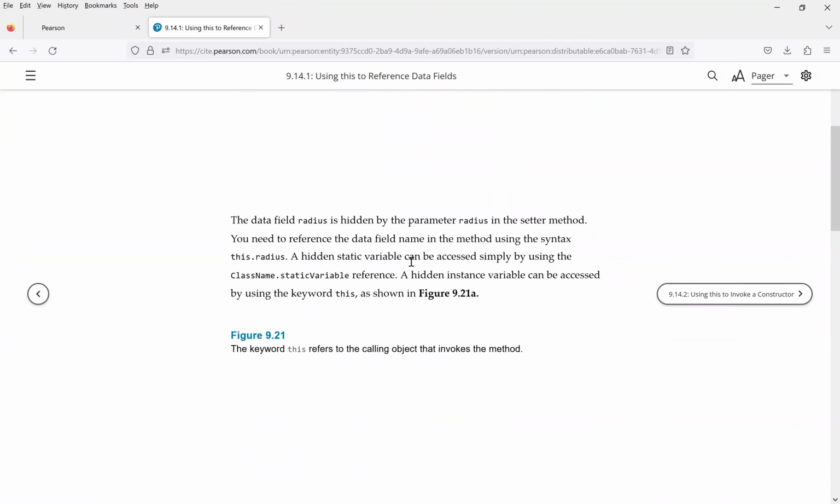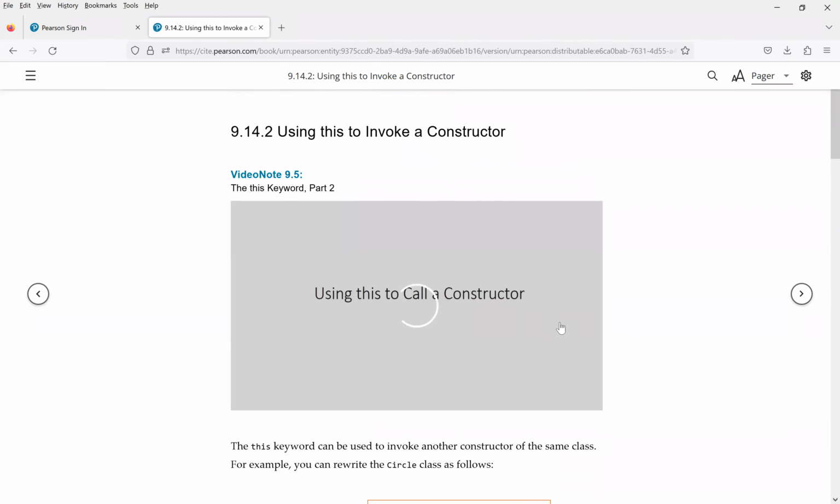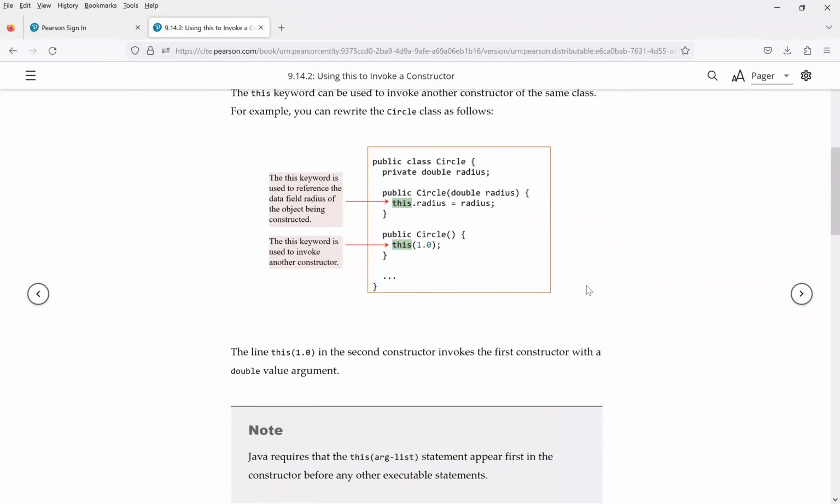Let's look at one more use, in a constructor. Here is Circle, and this is the no-arg constructor. You use this to invoke another constructor in the same class. So what is this one? This.radius here refers to the data field. And here it is for the constructor.